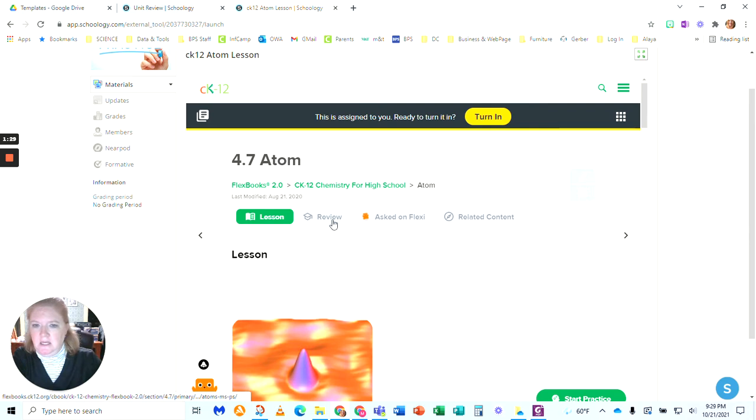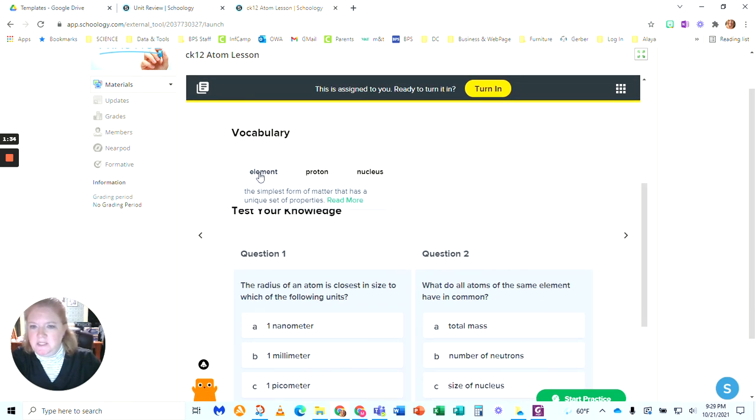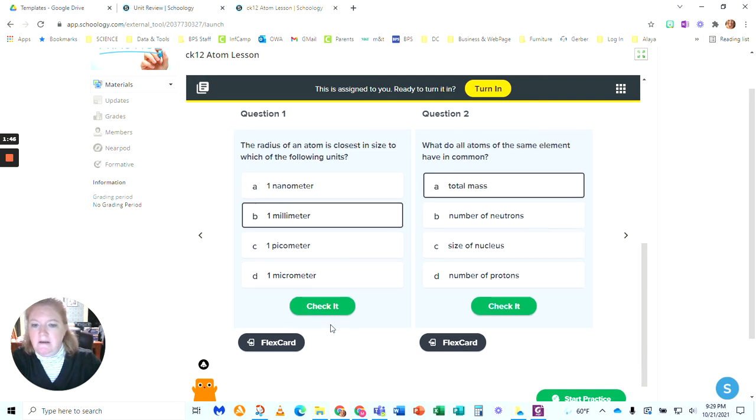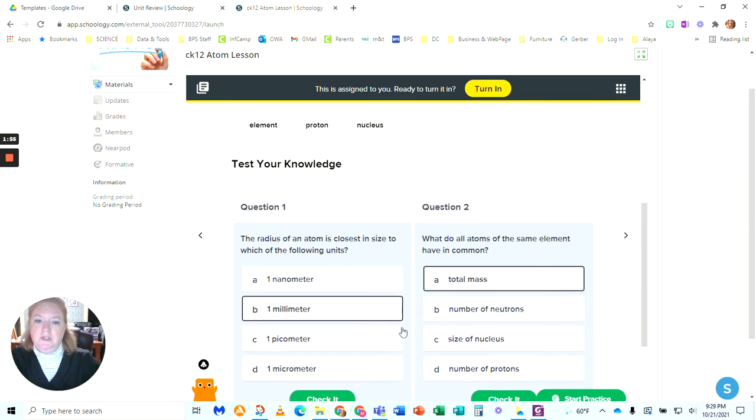I have lesson, then I have review. I have some vocabulary, so I can hover over these and see the vocabulary. I can read more if I want. And then I'm going to choose an answer. I'm just going to choose random answers here. You can click check it. You can click flex card. That's going to give you information which would help you answer the question.